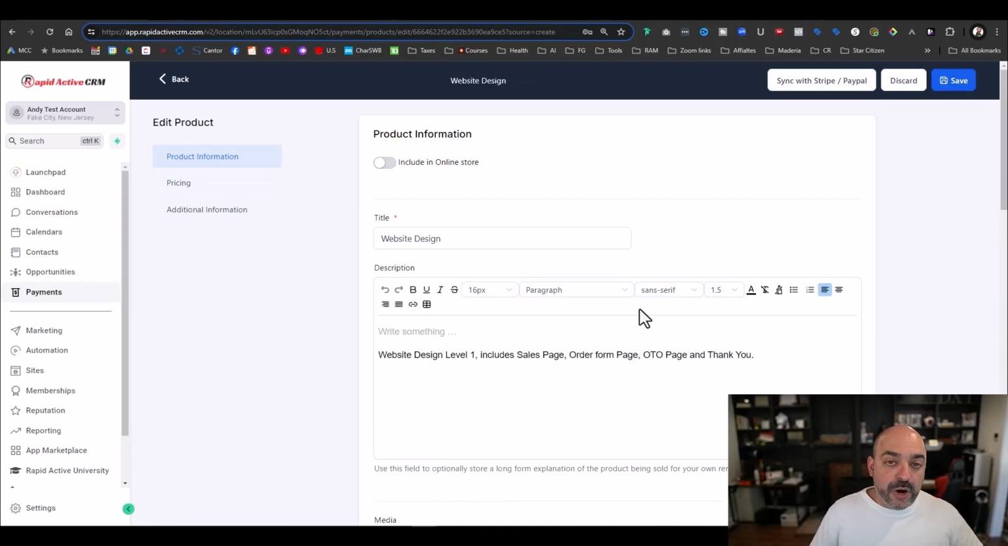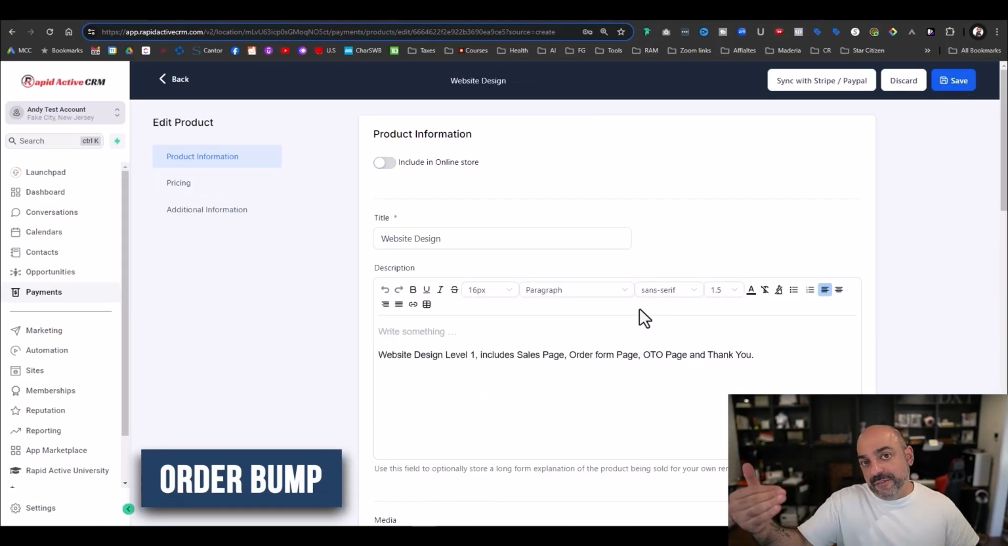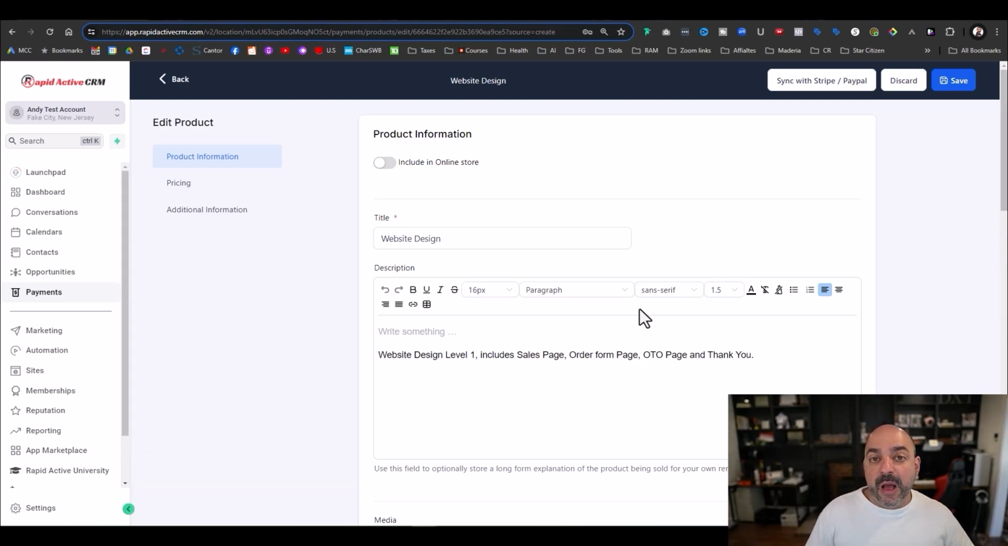Now, I want to offer an order bump, meaning a little boost to my actual sale of the website design level 1. And maybe I want to include 5 email template designs for an additional $97, right? So we're going to include that next thing.